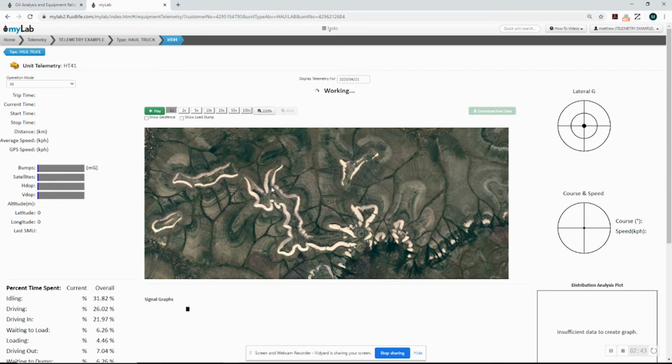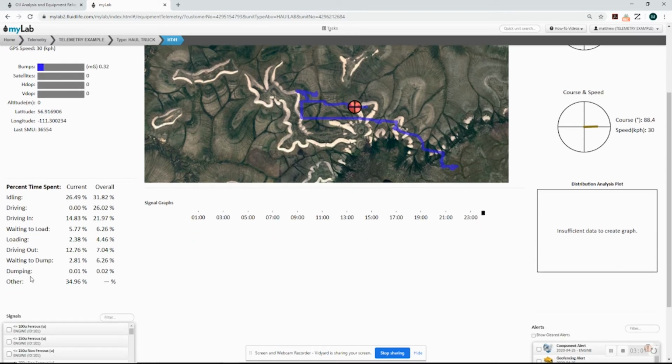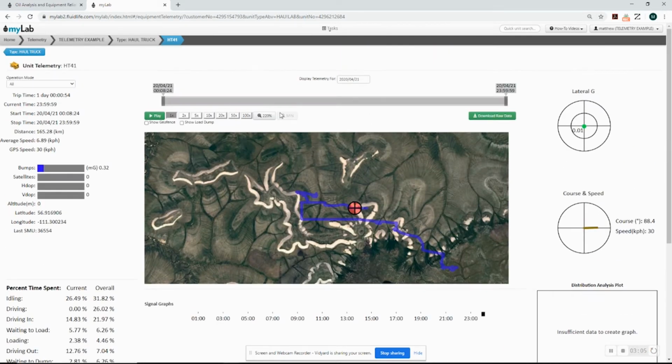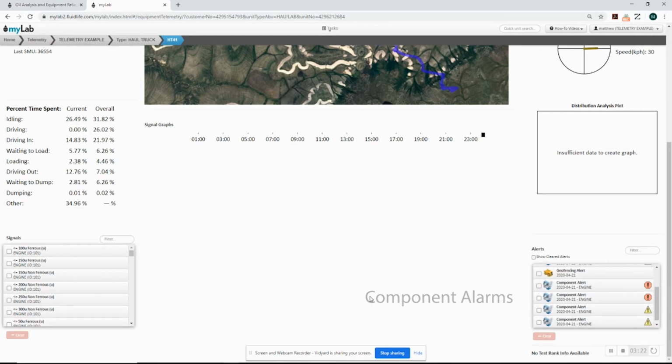The other things it does, obviously, we have the site map with the GPS and current location of the unit. Here I can get a breakdown of the different things that unit was doing over this timeline, which defaults to a single 24-hour period. Coming down, I can pick the signals from the sensor that I have installed, again being the wear debris sensor. Over here, I also have some of the component alarms. These are alarms that have happened on this unit over this time frame.